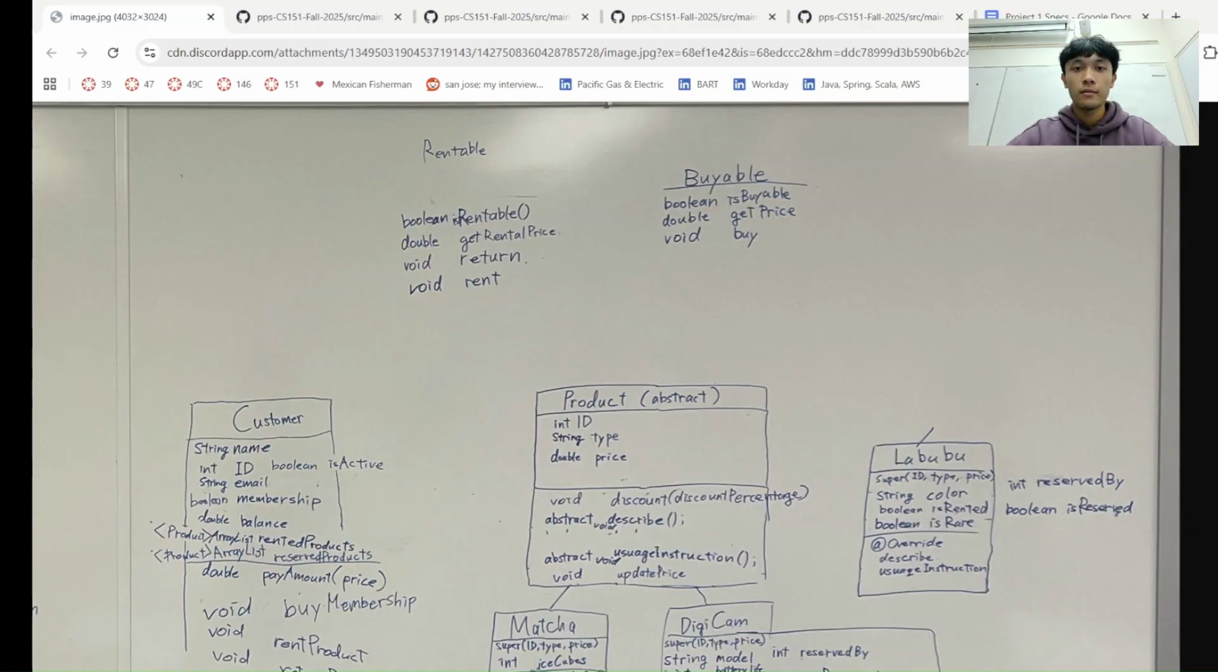They implement both rentable and buyable because we wanted to give the user the option to rent or buy either. We felt that gave more freedom to the customer, as well as eliminating the ambiguity of only being able to buy matcha, meanwhile only being able to rent labubu or digicam, because customers should be able to buy a labubu or a digicam.